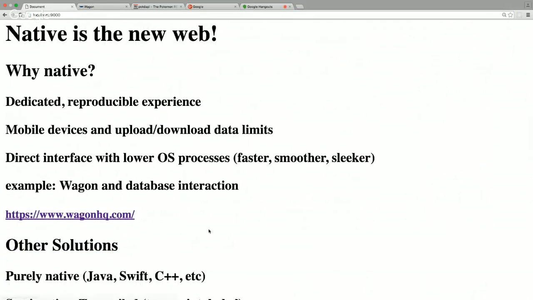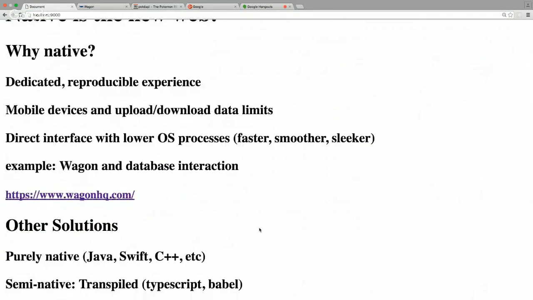So obviously you can write stuff in, I'm going to hide this, sorry, in the purely native language. So if you want to write stuff in C++ or Swift or Java for Android, etc.